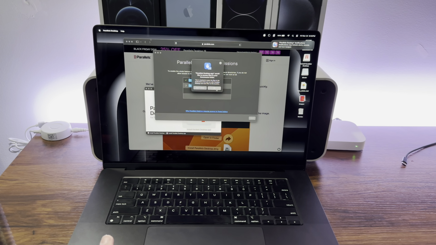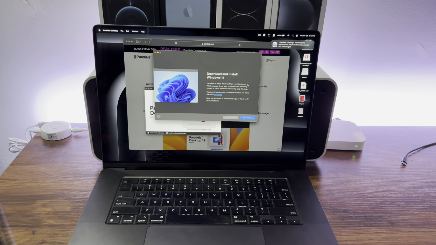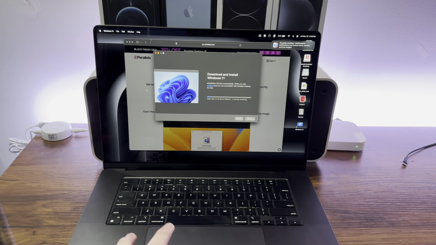Next, okay, finish. Now here's where you can download Windows 11, the ARM version of Windows 11. If you already have an ISO file, you can click other options. But for this video, we're going to click Install Windows, and it will download the ARM version of Windows 11 and install it in order for you to run it. Once it's done downloading, we'll be back.